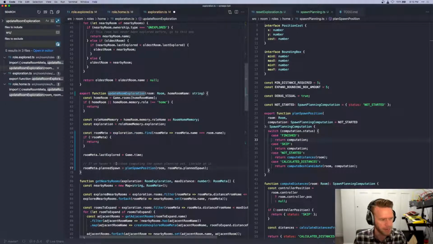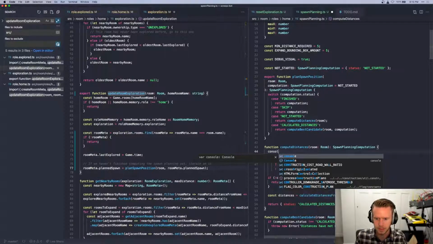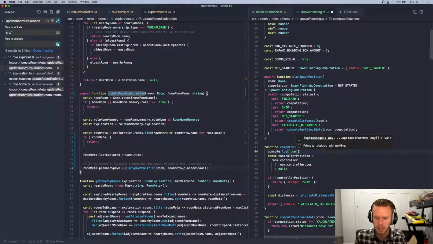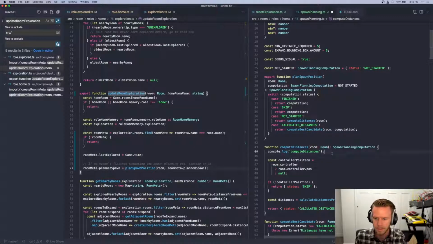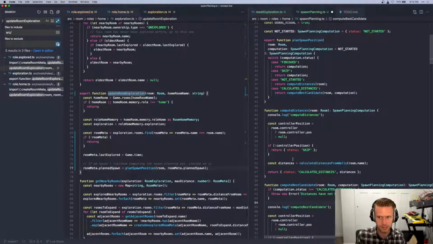So I'm gonna add this back in. I'm gonna add some console logs to make this clear. Compute distances. And then right here, we're gonna say compute best candidate. So let's save this. This code should execute, right?